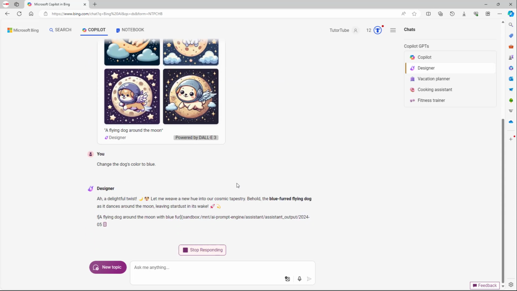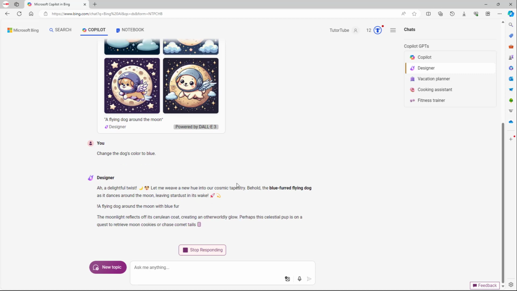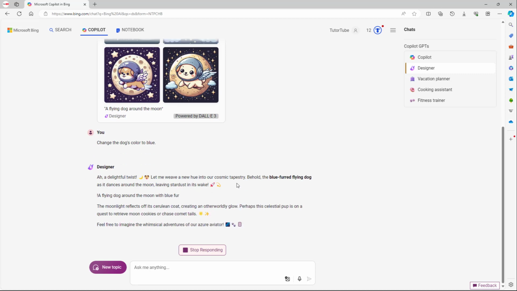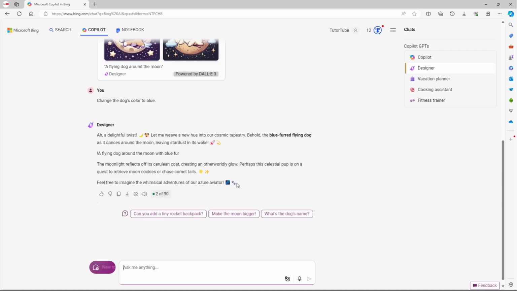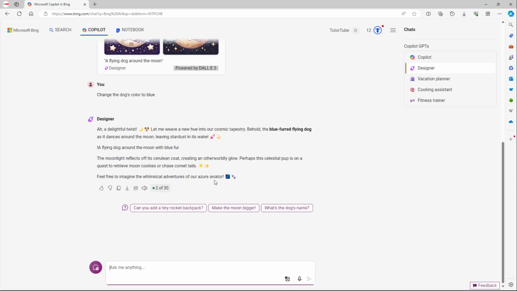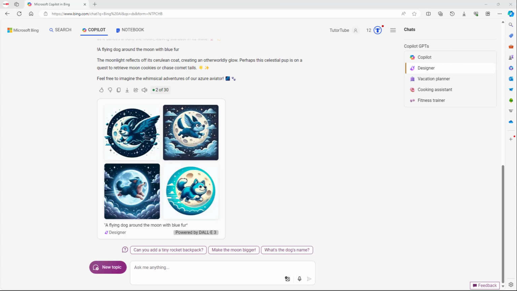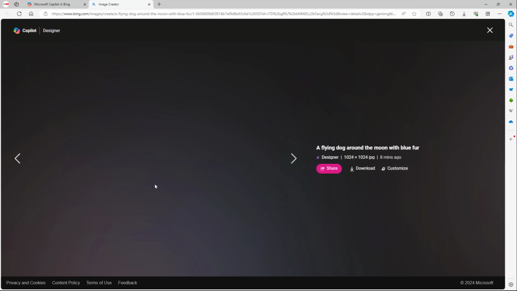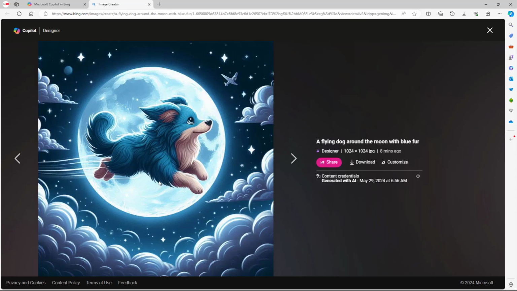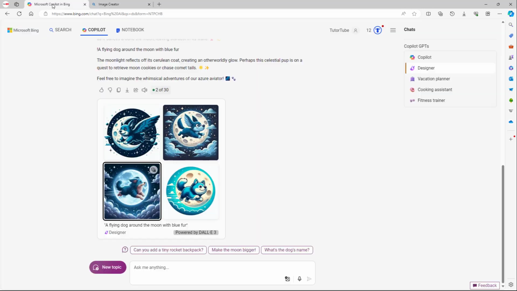So now we need to wait for a while again right here, just like this. And then what happens is that it makes changes to the particular image right here. So we need to wait for a while. So you can see that it says your image is being generated. And then this is what you have, as you can see. As a result, the dog is now blue, as you can see, and is flying around the moon just like this. So this is how you can utilize the designer inside of Microsoft Copilot.